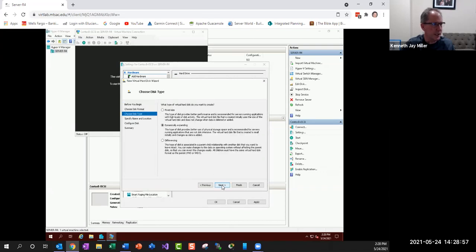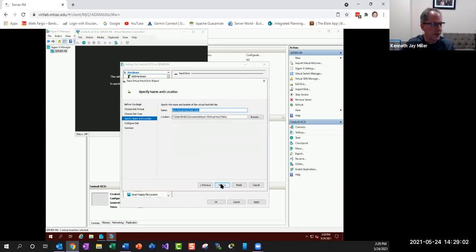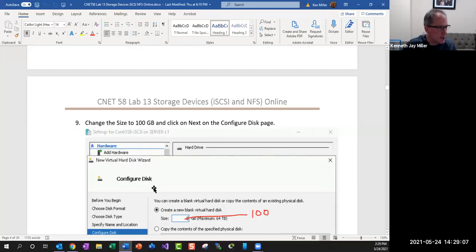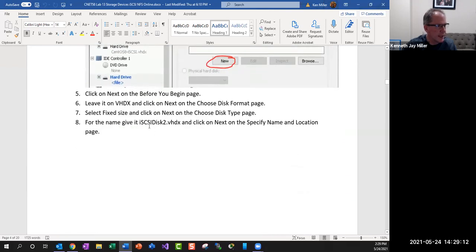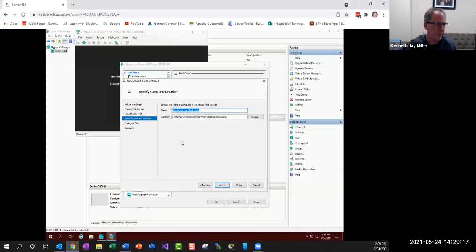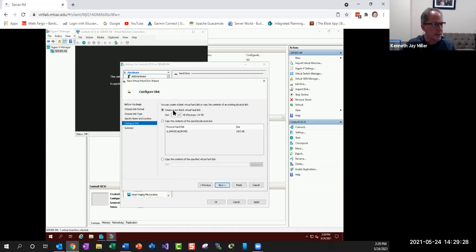It's going to be VHDX. We want to make it a fixed size. And we're going to call this iSCSI, what do I have you call it? New iSCSI disk2.vhdx. So this will be iSCSI disk2.vhdx. And then the size, we're going to say 100 gigabytes.